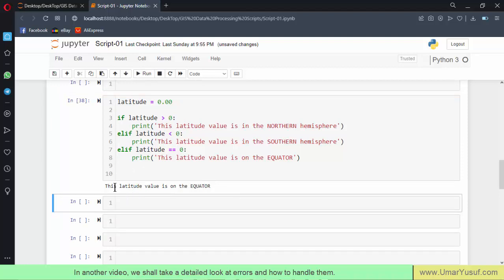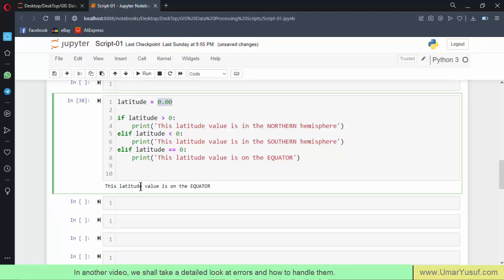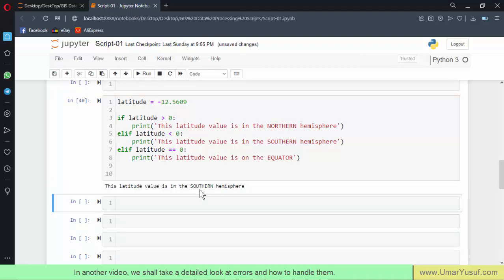And you can see now we have our result: since the latitude is set to 0, the result is that the latitude value is on the equator. How about if you change it to maybe 12.5609? So this is a positive latitude. So we should expect that the latitude is greater than 0, and then we should have this result printed out. So we run, and you can see now that the latitude is in the northern hemisphere. But what if I add the negative sign? What do we get? We should have that the latitude is in the southern hemisphere. So you can see this is how we make use of the conditional statement to model problems programmatically.